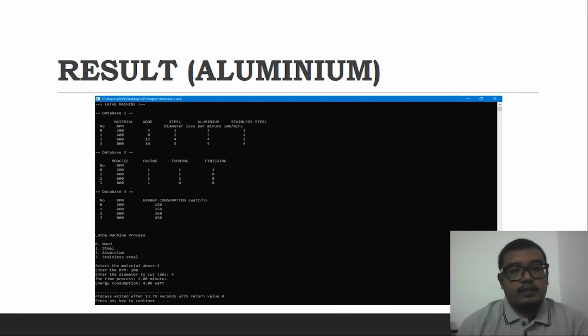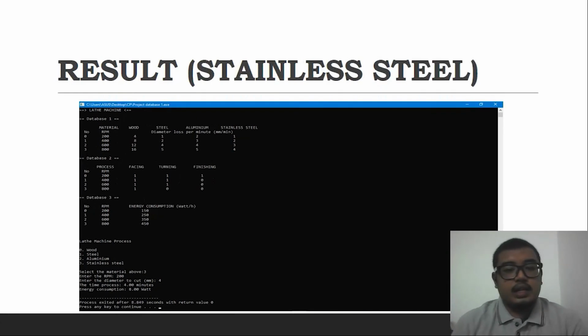We move on to our final workpiece, which is stainless steel. If the user wants to use stainless steel, the user must enter option number 3, which is the command for stainless steel, and then the RPM, which is the same, 200 RPM, and the diameter to be cut is also the same, 4 mm. We can see here the time taken for the process to finish for stainless steel is 4 minutes and the energy consumption for this process is 8 watt.